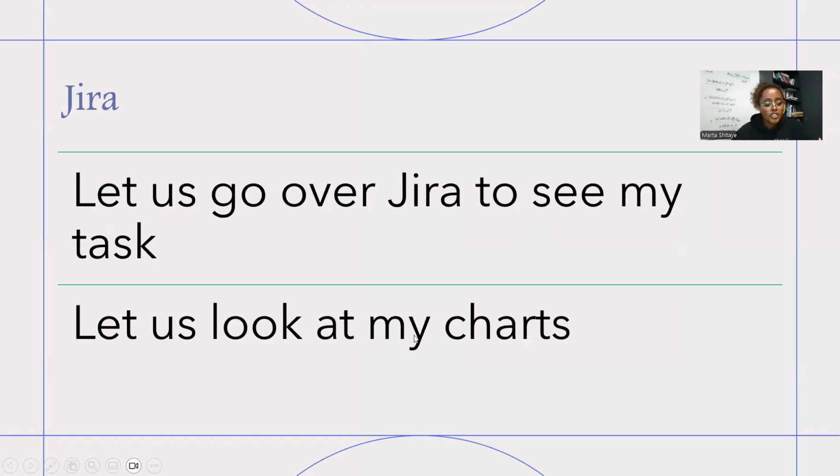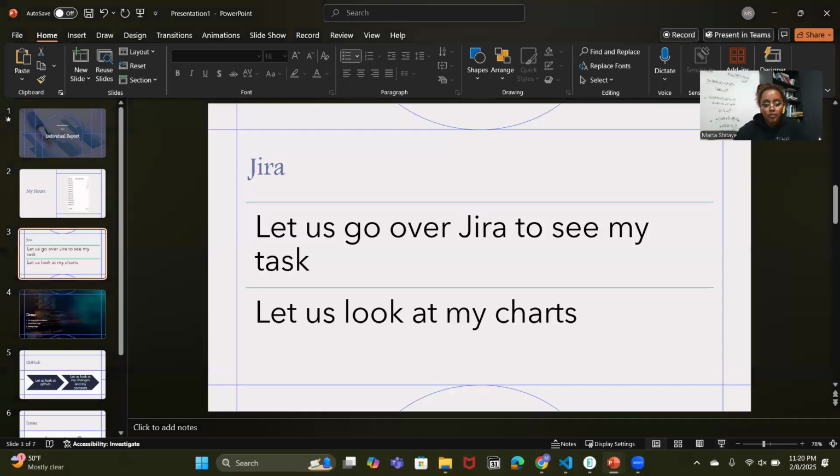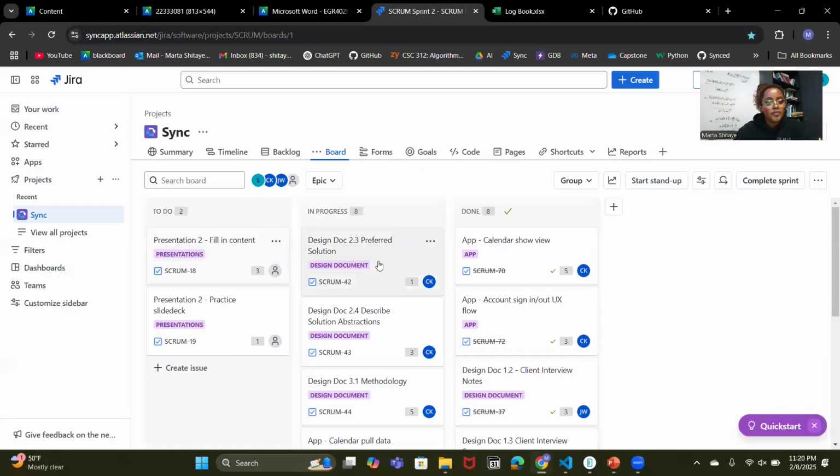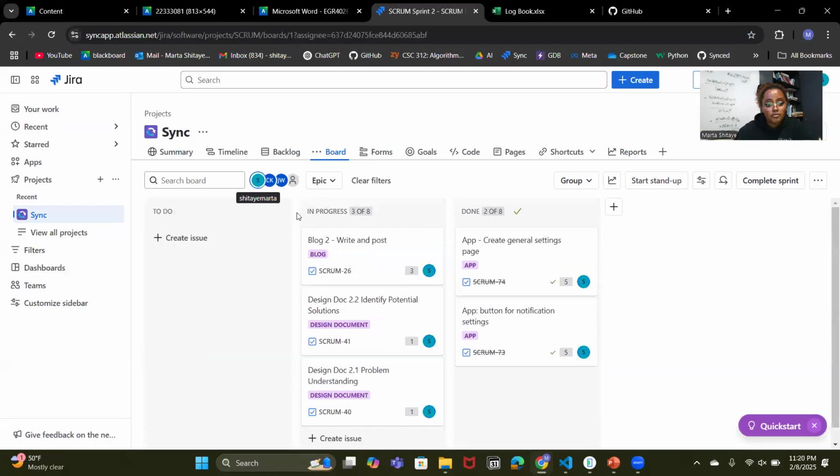So let us go over my Jira. We're going to go out from here now, and I'm going to go to Jira, which is right here. So this is what we have so far. Let me just go over what I did and what I'm currently doing. I have been creating a general settings page, and I have finished creating a button for notification with the settings inside of it. I'm currently working on our second blog.